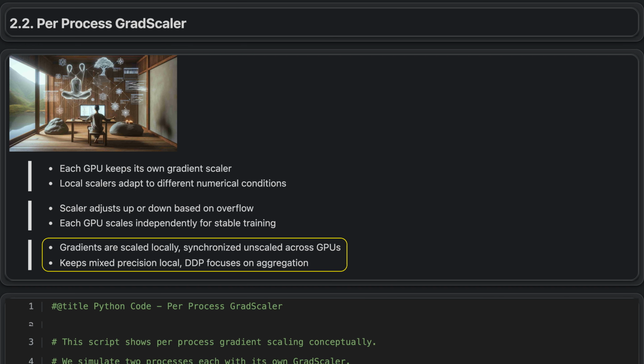Using a separate gradient scaler for each process aligns well with distributed data parallel training, because each process scales and unscales its own gradients before they are synchronized. As a result, the communication step only handles standard gradients and does not need to be aware of mixed precision. In multi-node setups, each GPU can independently adjust its scaling factor as training stabilizes, without extra coordination. This keeps the system modular and robust, while still achieving efficient gradient aggregation, high throughput, and stable convergence.